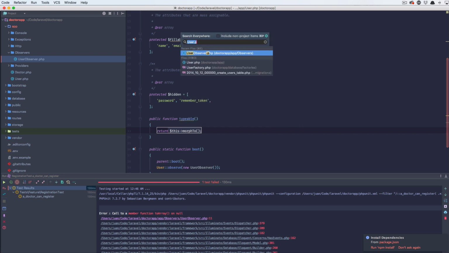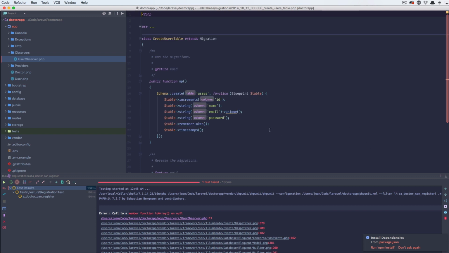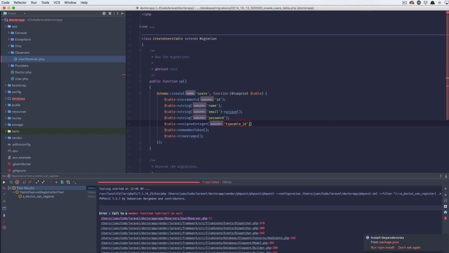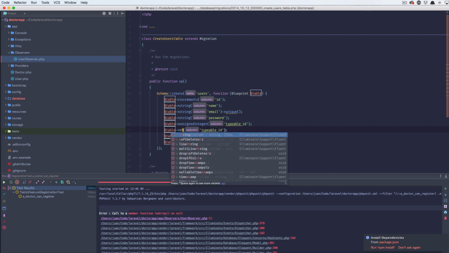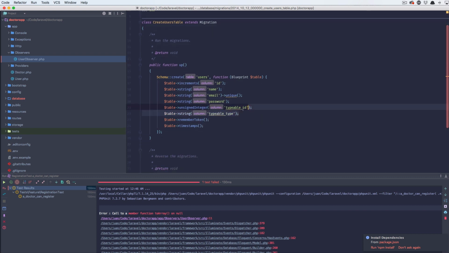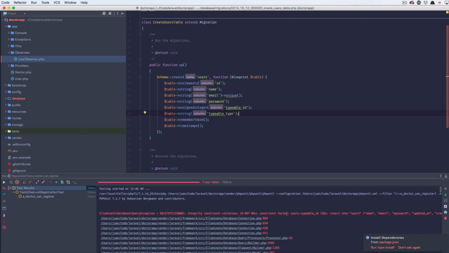Let's go to the create users migration. And we are going to add two fields. We're going to call this an unsigned integer, and this is going to be the typeable_id. And we can call a string, and this is the typeable_type. And this is basically going to allow Laravel to understand, and we can use polymorphism to create the connection between a doctor and a patient. So let's go ahead and run that again, and we get the user ID, typeable ID, the user's typeable ID constraint.